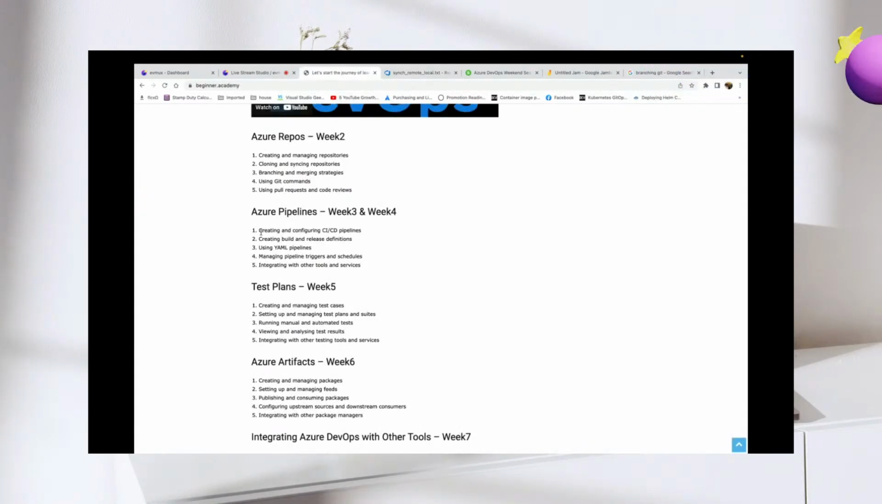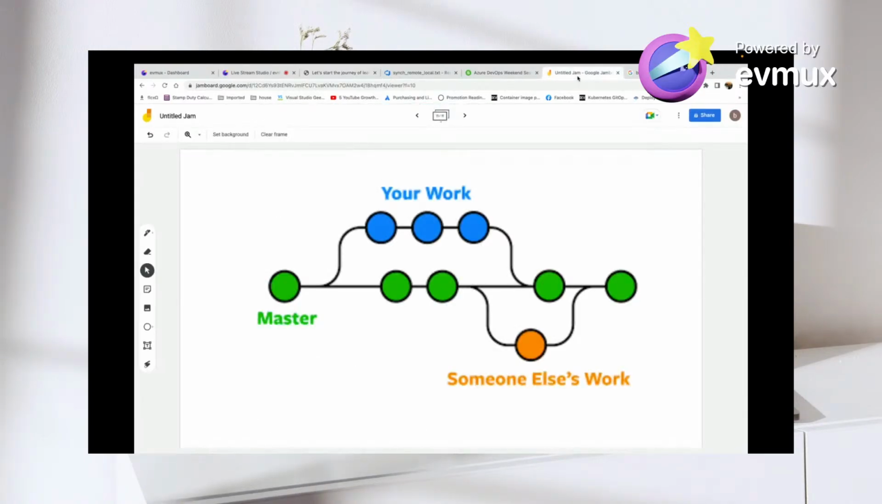Okay, so creating and managing repository, we have done it. Cloning and syncing the repository, that bit we have done it. The next topic is on the branching and merging strategies. So let us take this example. What is branching?